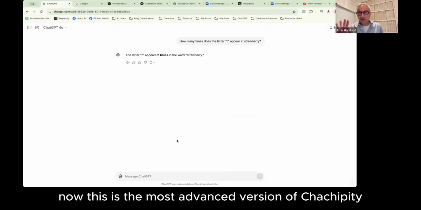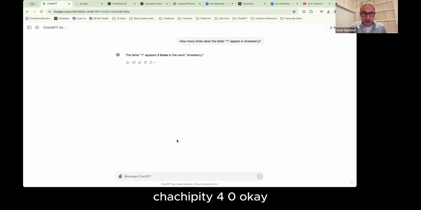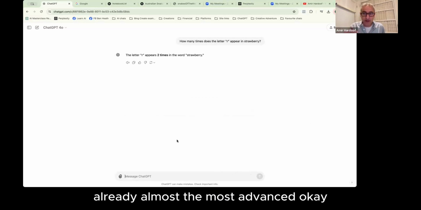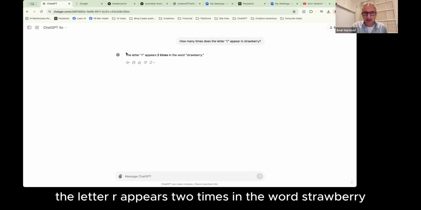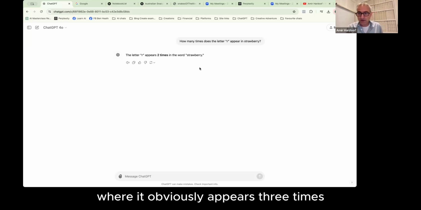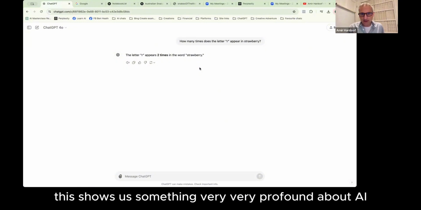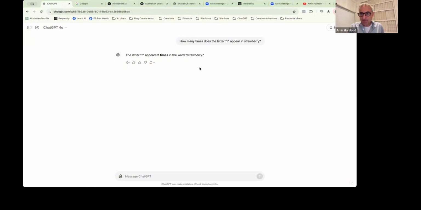Now, this is the most advanced version of ChatGPT, ChatGPT 4.0, okay, or almost the most advanced. And it's very intriguing. Why would ChatGPT tell us the letter R appears 2 times in the word strawberry, where it obviously appears 3 times? Well, this shows us something very, very profound about AI.